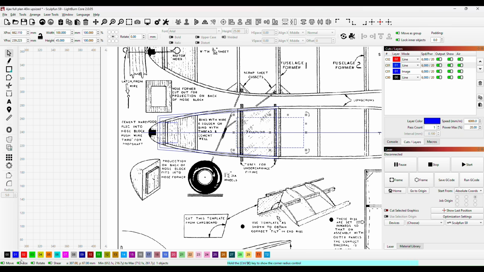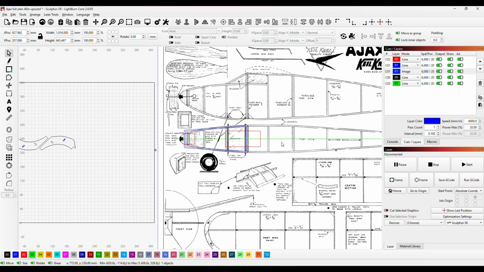I'll just change the layer of our battery and of our motor, just so that there's a little bit of definition there, so we can see what's what. Maybe change the centre line as well. Okay, so all we've done there is we've made a framework so that we're able to build our formers.